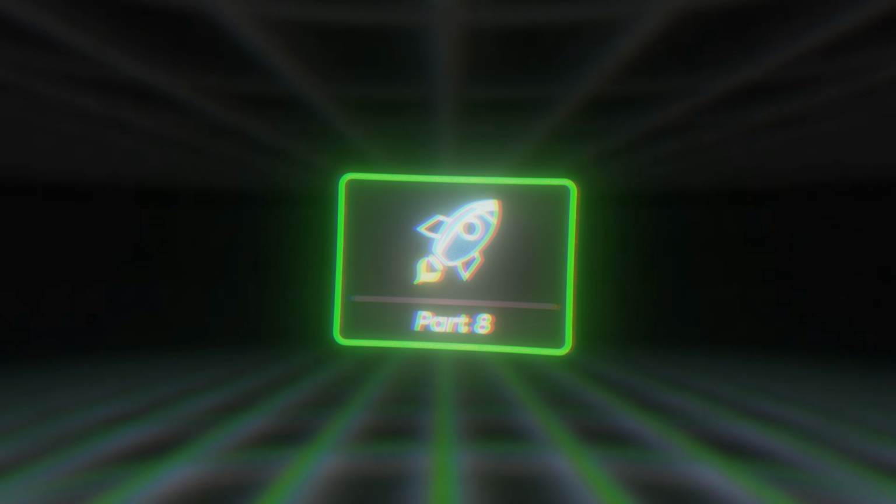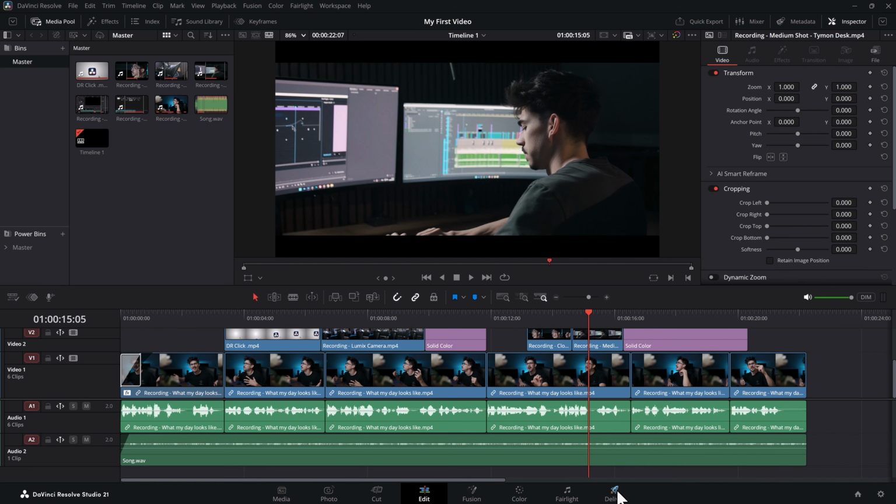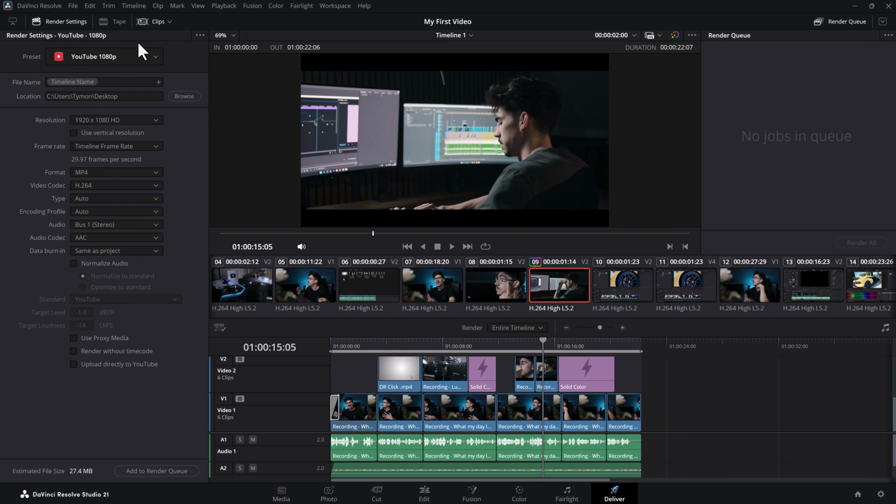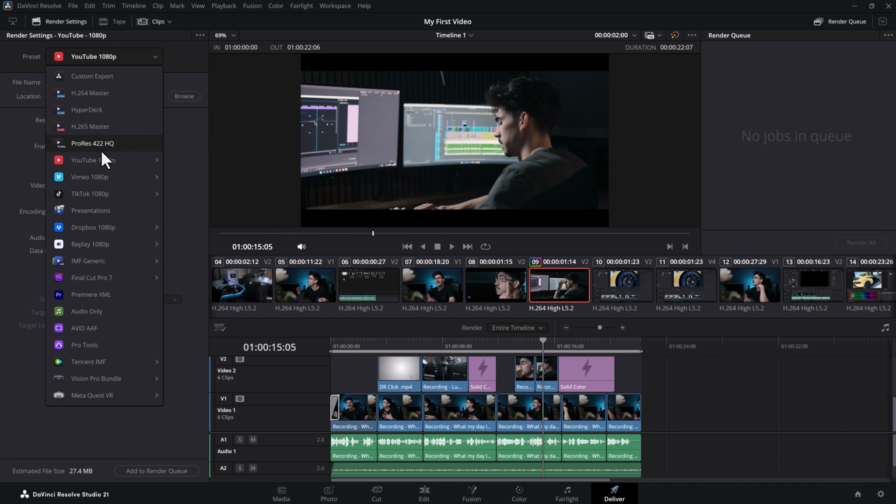Part 8, exporting your video. Let's go to the deliver page for that. On the top left, you can see all these settings. Now, don't worry about that for now. Instead, go to the export preset menu. Go to YouTube and then pick the resolution for your video.